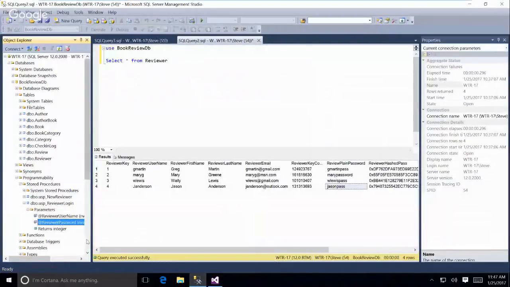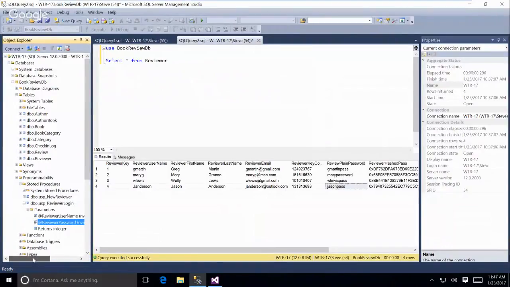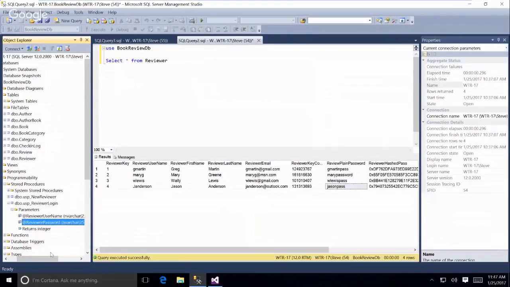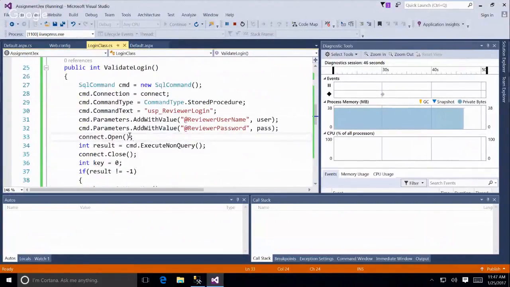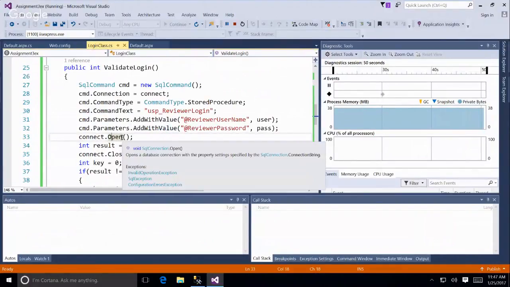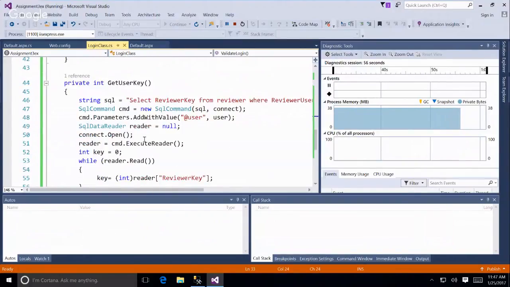Let me review our password here. So reviewer password is correct. Okay, so let's check reviewer password, reviewer username. Pretty sure those are correct. It broke on the open. So let's actually, is it still there? I still have mine up.